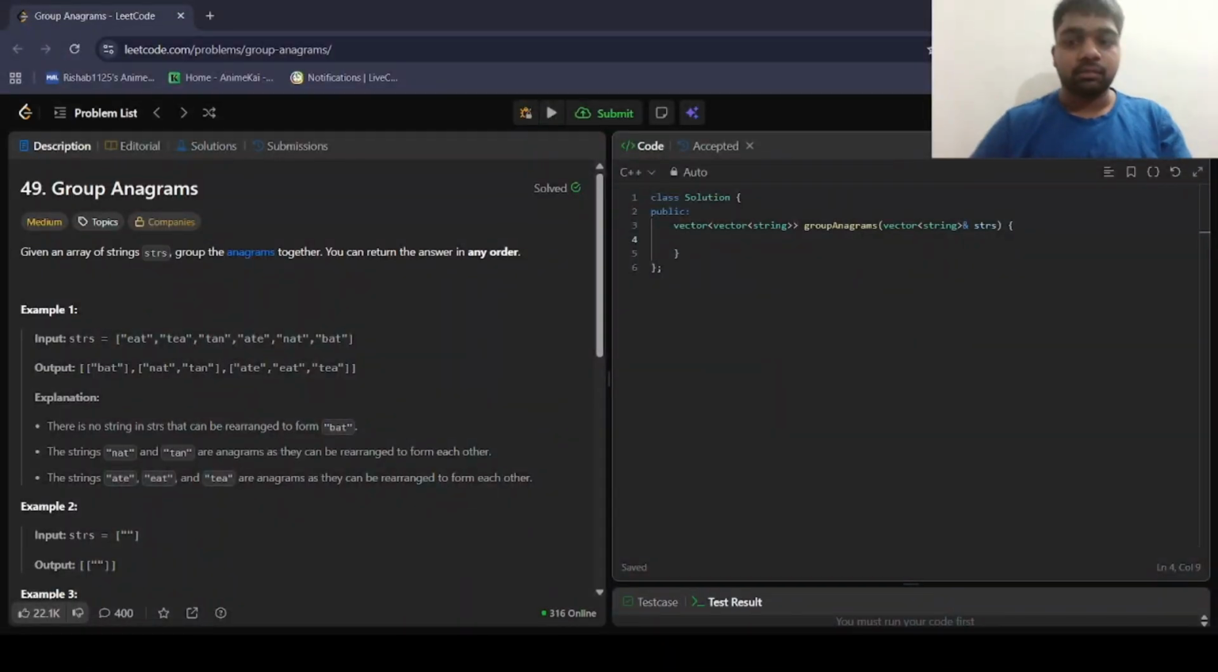Hello everyone. Today I'm going to solve one of the most popular HashMap problems on LeetCode. The question number 49, the group anagram. This is a medium level question and is asked most frequently in coding interviews. So first, I will explain the question, the approach, and then we will write the code in C++.